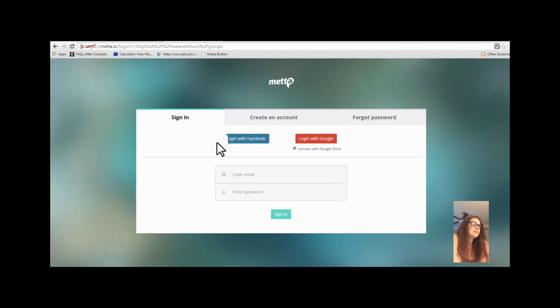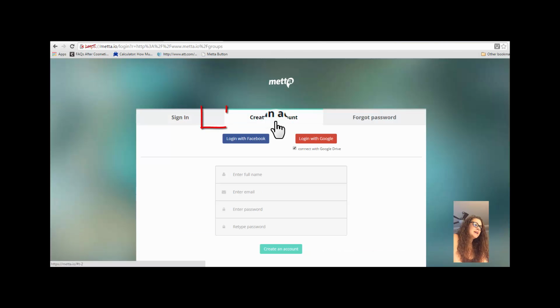So you notice sign in, create an account, or you forgot your password. Well, we need to create an account because we don't have one yet. So we need our name, our email, a password, and then retype it, and then we click create. Notice that you can also use Facebook or Google to create your account as well.